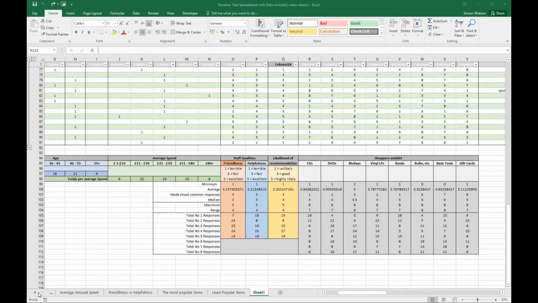Okay, so that's just about us. We've now created quite a number of graphs. We can go back and look through the graphs and get a real picture of how things are performing in the shop, how things are doing, any changes we need to make.